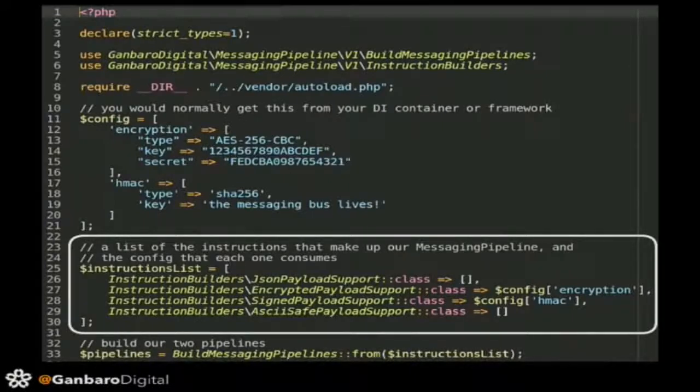We've seen this snippet on a couple of slides. Here it is in context. Here's our list of instructions.